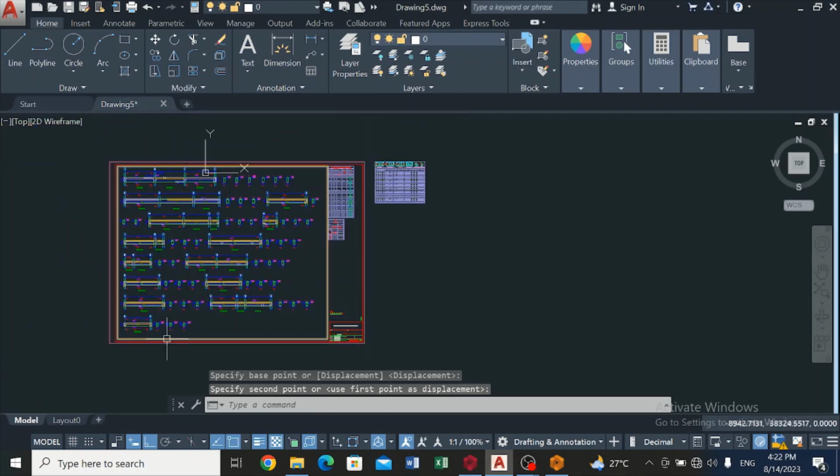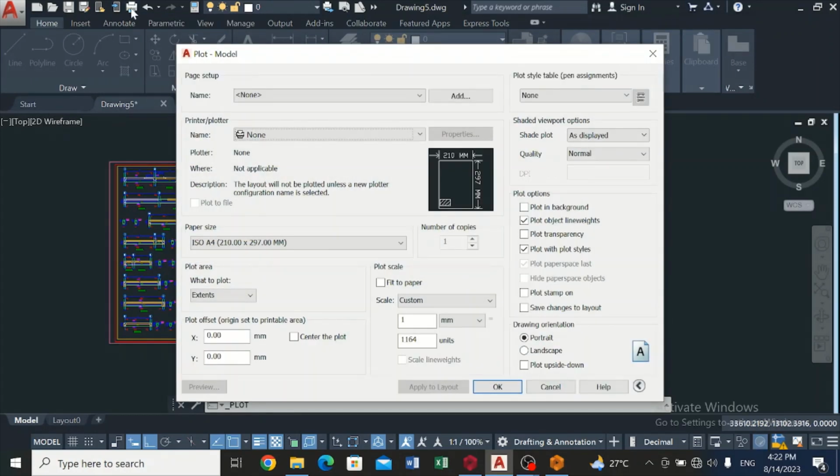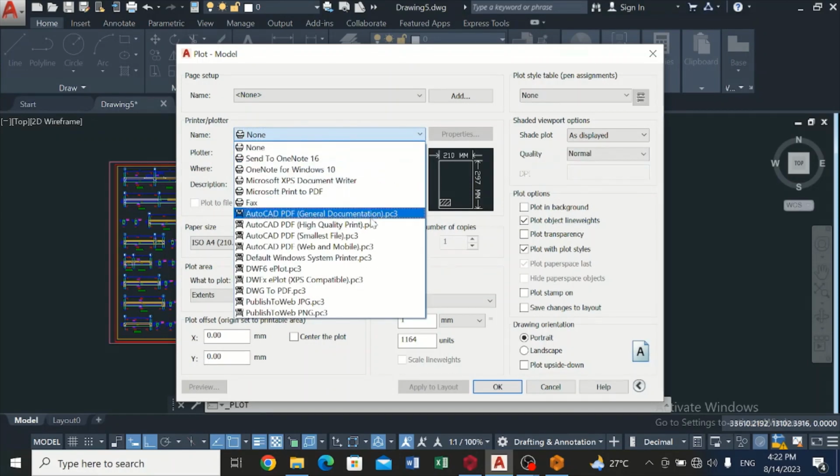Now for printing purposes, what we need to do is we go to plot, this tab over here which is plot, and we click on plot. Now we can select, there's this particular option that comes up. These are printers that have been already installed with AutoCAD, but if you want to save your work as PDF, maybe you want to send it to someone else, you actually save as DWG to PDF, which will save it in your system for you. So I would love to save it as PDF, so I click on this.